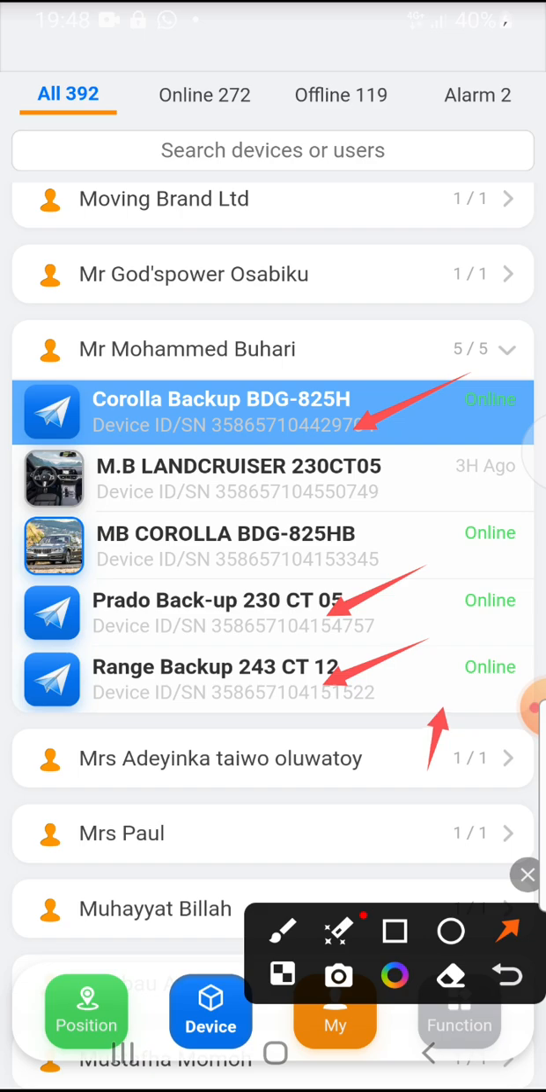Take for instance, we have M10 connected to this backup. If M10 is down, you can be rest assured that this original one, which is the main device, will give you the accurate location of the vehicle. So that is why we have 3 backups and 3 main devices in the account. Currently this is the Corolla and this is the Land Cruiser installed, silver.